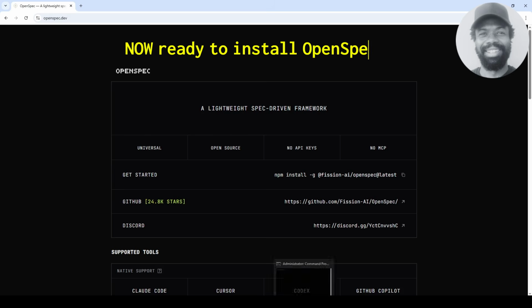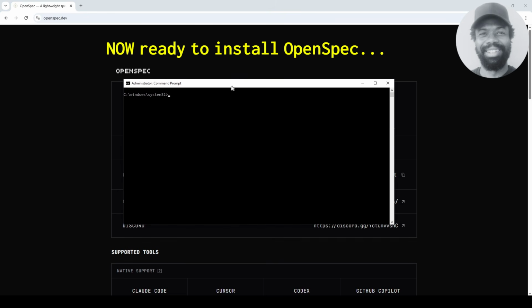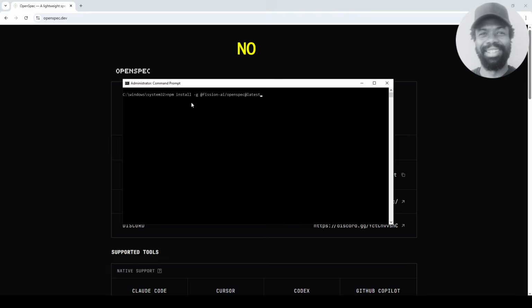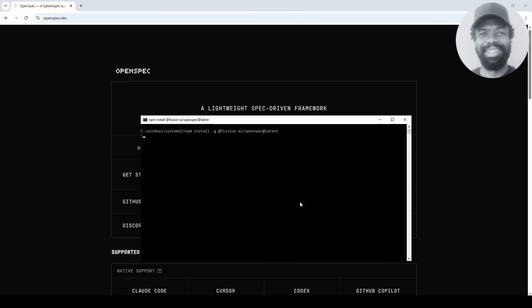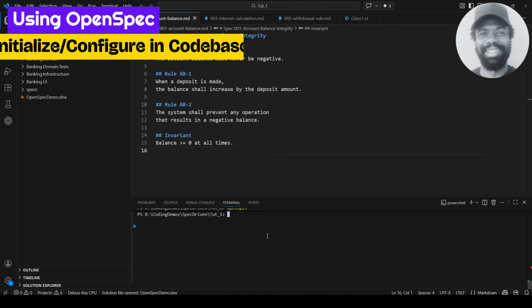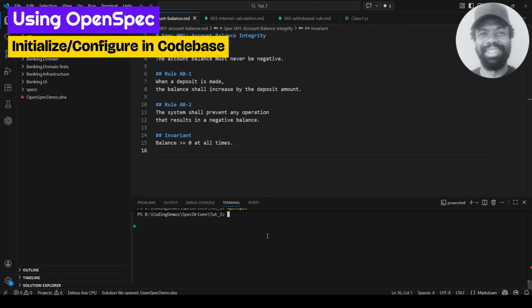We're going to go to openspec.dev, copy the install command from this site, and run it in your terminal to install OpenSpec globally on your machine. To confirm this installation was successful, you can simply run openspec --version, and if you see a version number there, you know that you're good to go. Now let's get into the actual demo of using OpenSpec.